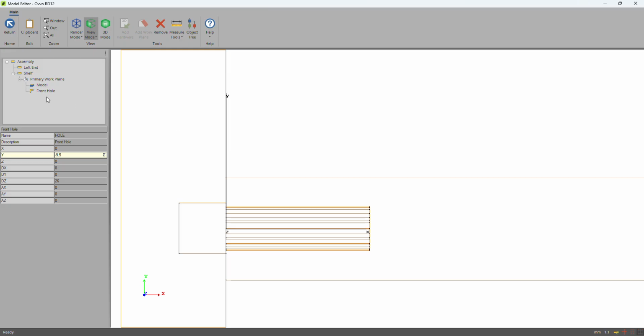Everything in cabinet division works as a parent-child relationship. So for the front hole, if I say one double point, it means parent. Then it looks towards the primary work plane. If I say two double points, it means parent's parent, which is then the shelf. And the DZ is the thickness. So it looks towards the thickness of the shelf divided by 2, and that's what it minuses down towards, and then it sets it dead center.